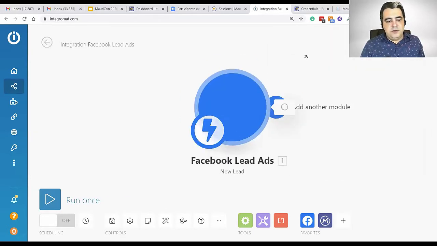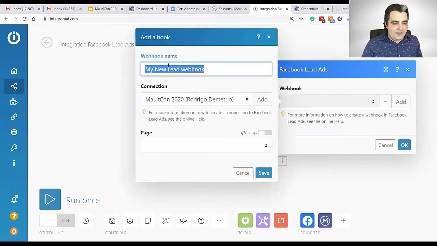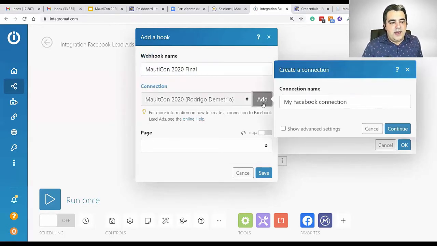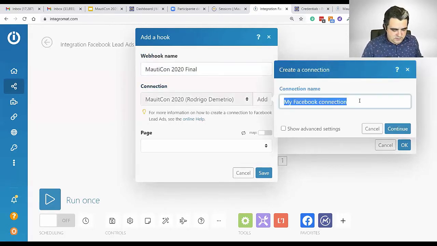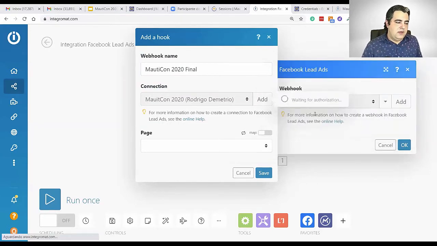We're going to use new leads, and I'm going to create a new connection. I created a couple of connections already. Let's see, I'm going to create a new one called MauticCon 2020 Final. Yeah, that's a great name. Now we'll create a new one. New connection name, continue. And let's see what's going to happen.